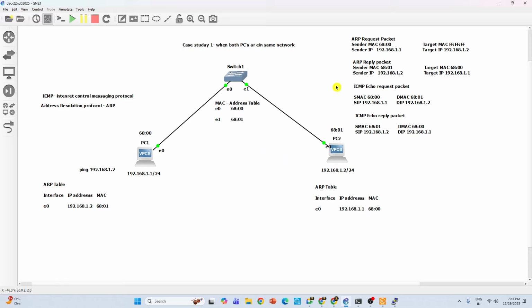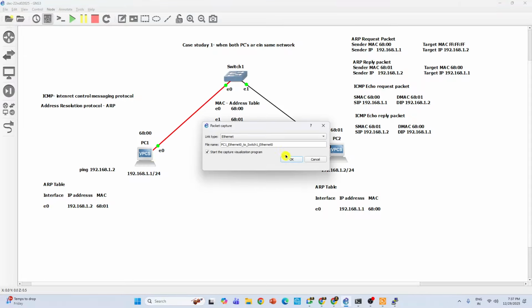Now, whatever we discussed, can I show you practically with the packet capture? Are you ready, guys? Yes, sir.